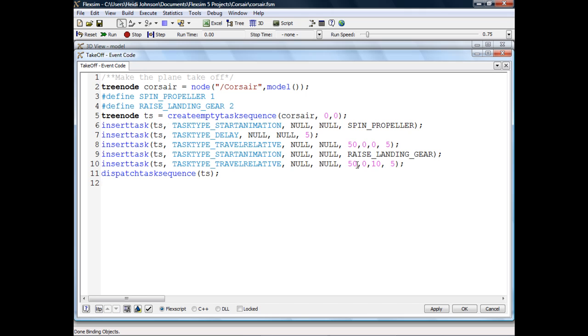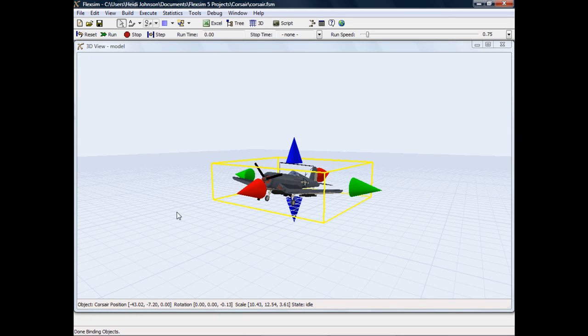Then I have it travel 50 more meters in the X direction as well as 10 meters in the Z direction. So the plane will start its raised landing gear animation and then immediately start lifting off the ground. So now I'll close this window and run the simulation to see what it looks like.